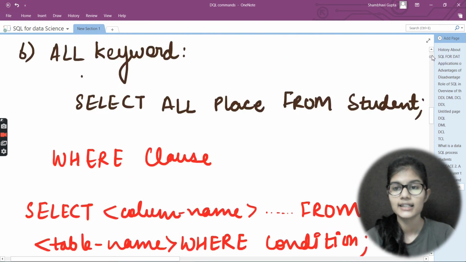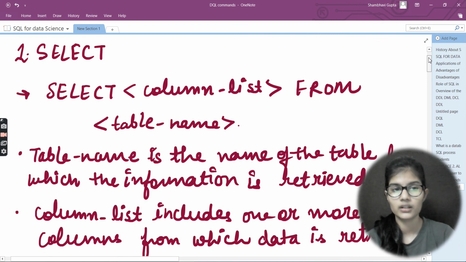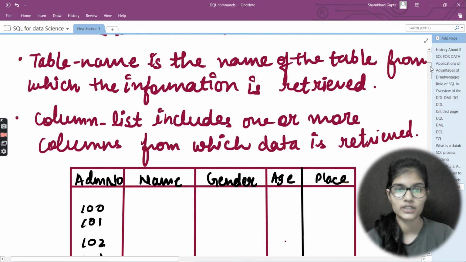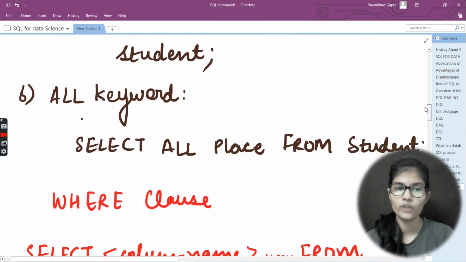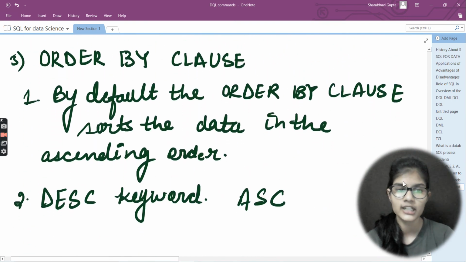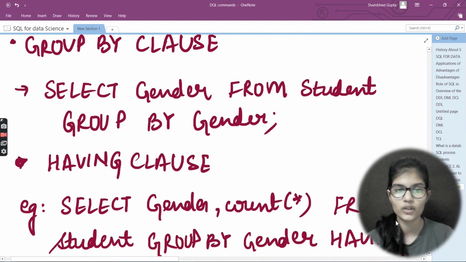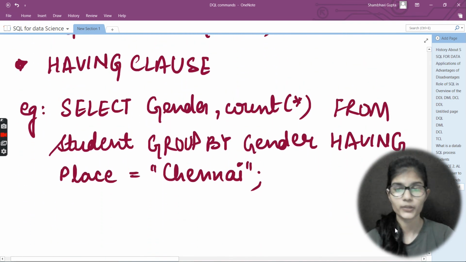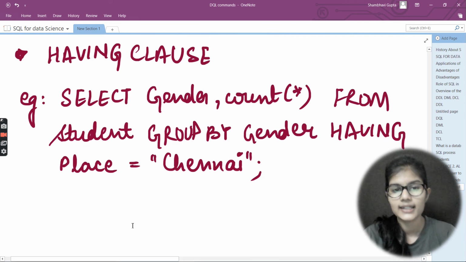So these are now all completed: we have the commands, the clauses, and the keywords which come under select. First of all, we discussed the select statement. Then we saw the distinct keyword followed by the all keyword. We saw the where clause, between and not between, in keyword. We saw the order by clause, ascending and descending. Then we saw the group by clause, and at last the having clause. So these were all the keywords, commands and clauses which come under this particular DQL command, which is the select statement.